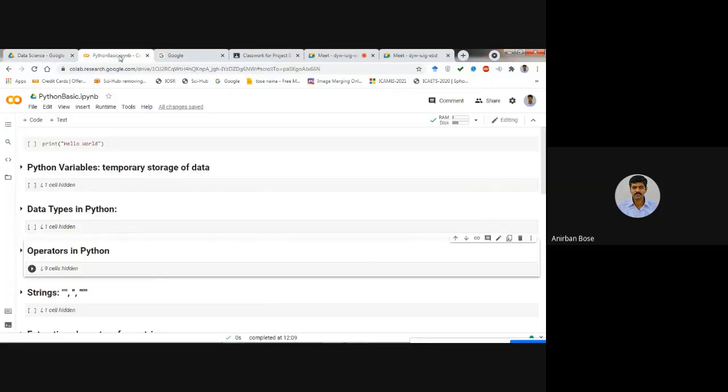Now go to the page where you created the Colab Jupyter notebook. You have just opened a new notebook and you will find it written as Untitled. Click on it and change the name. Like I have given the name Python Basics. Write Python Basics, and by default it will take the extension .ipynb, IPython notebook basically.